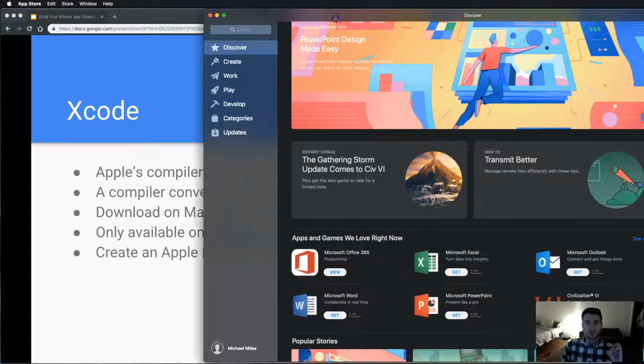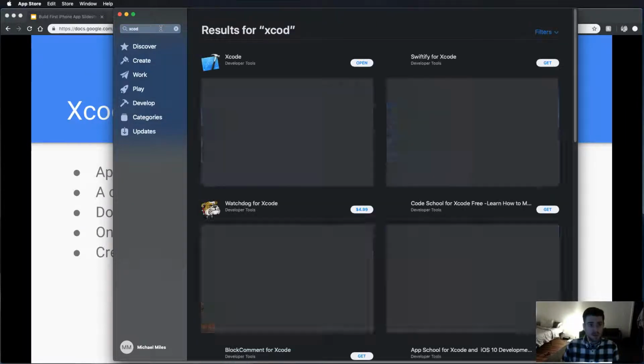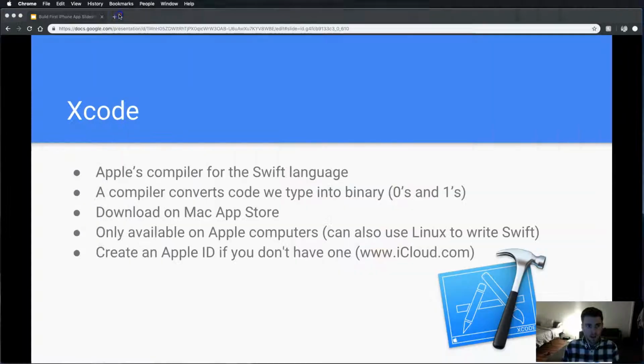And I'll show you guys. Just go up here and type Xcode, and there it is. It's this one. Just download. I already have it. I'm actually using the beta version right now, so I can use Swift 5.